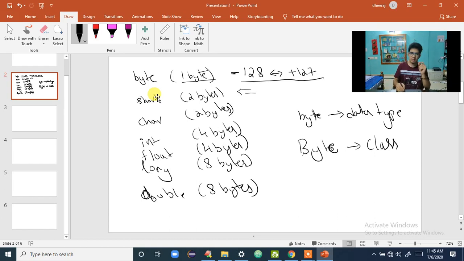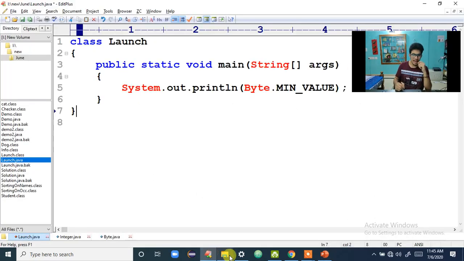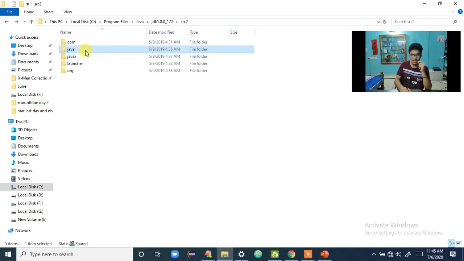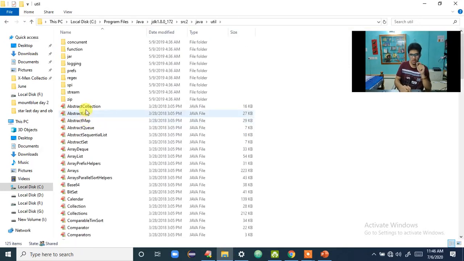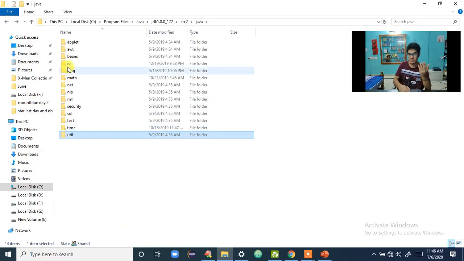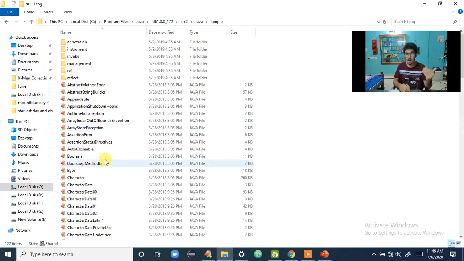If you notice here, byte is a data type, but there is one more thing called class Byte. There is a byte which is a data type, but also a class. So where is this class present? Let's see about that. That class is present in java.util. It is not present in util. Then where is it present? It is present in lang. So java.lang.